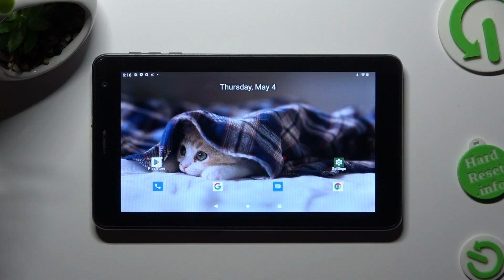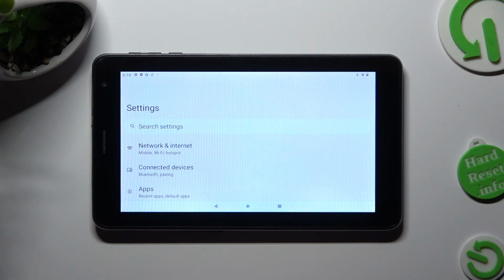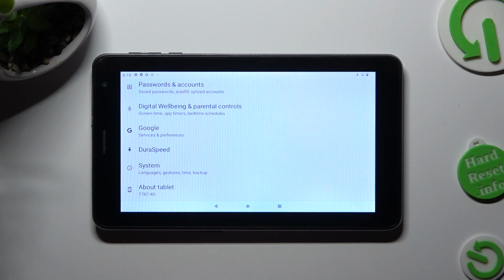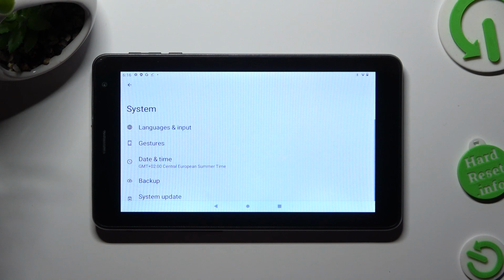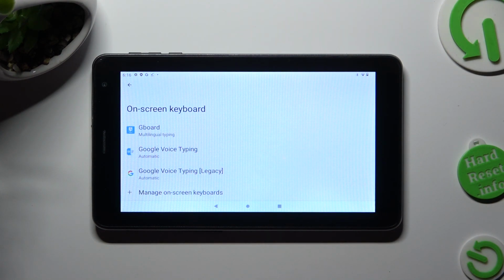You need to begin by opening Device Settings. In them, scroll all the way down to System. Then tap on Languages and Input, On-Screen Keyboard, and Gboard.